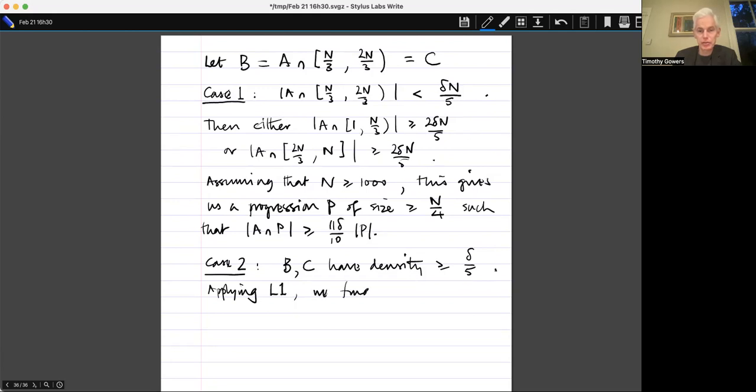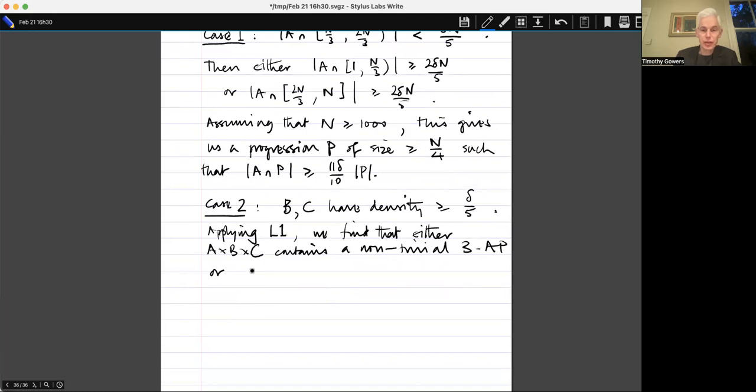We find that either A cross B cross C, and hence A, because B and C are subsets of A, contains a non-trivial arithmetic progression of length 3, or there exists R not equal to 0 such that A hat of R is greater than or equal to delta squared.